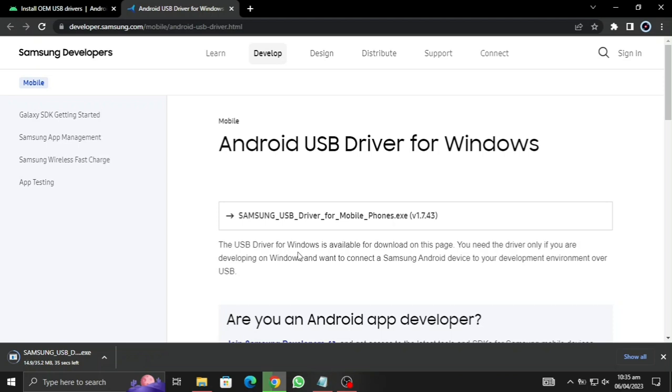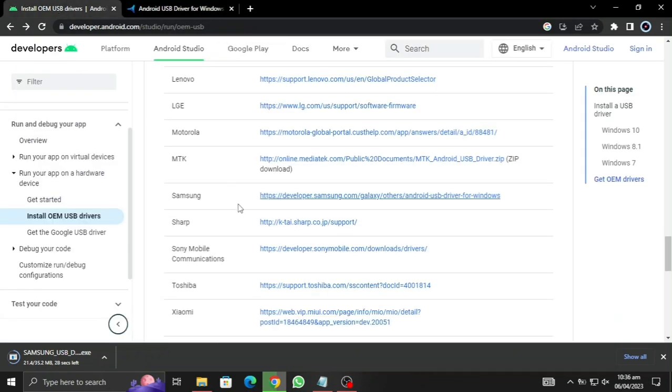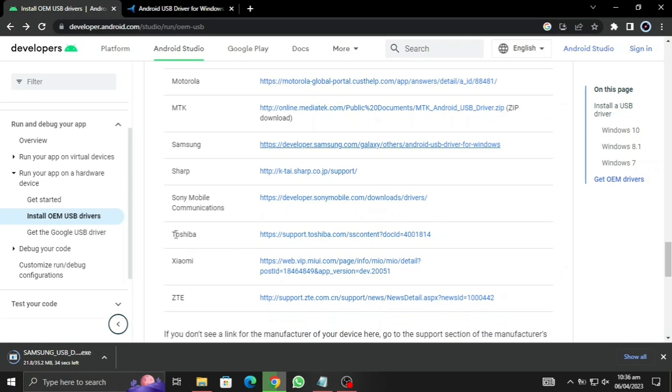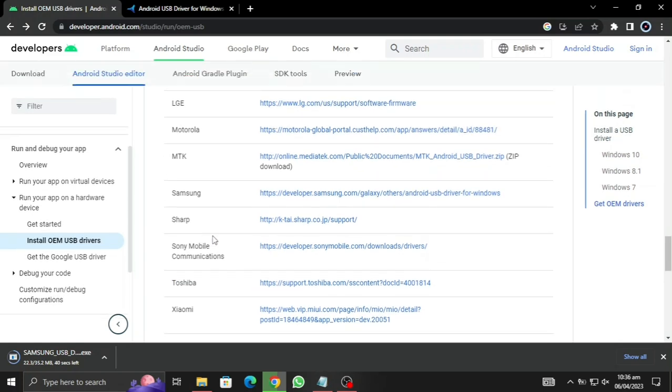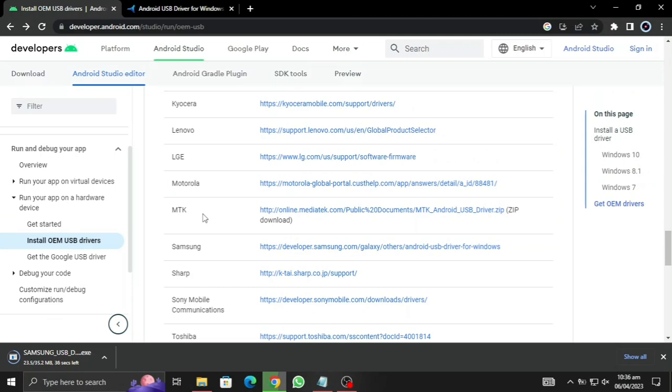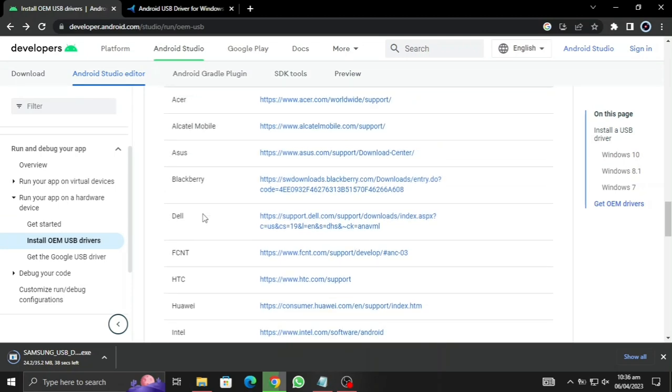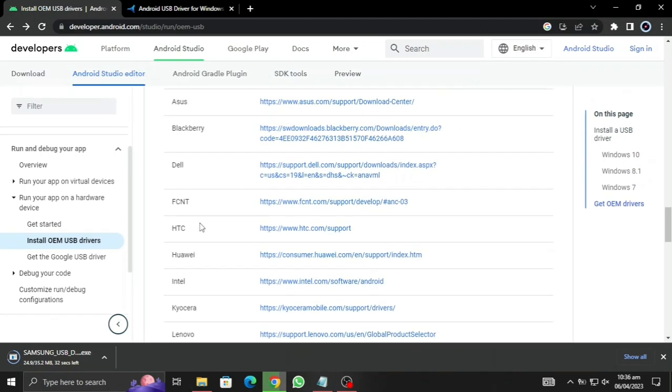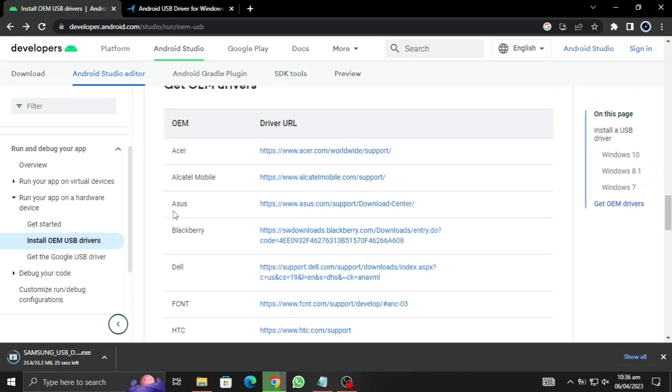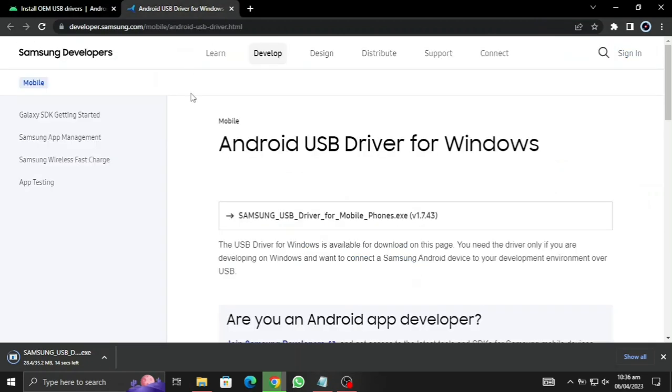Let me show you the other OEMs that you can download drivers for. Okay, here is the complete list of mobile phone companies and also the links to their USB drivers. You can click on those links, get to the download page officially, and download those drivers. There is a lot of them, like Asus, BlackBerry, Dell, of course.